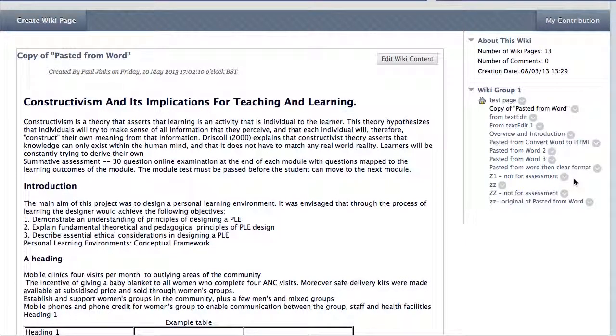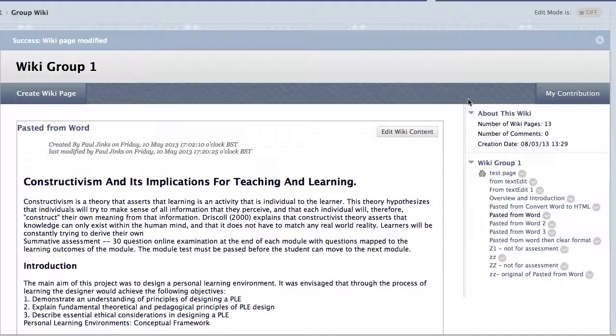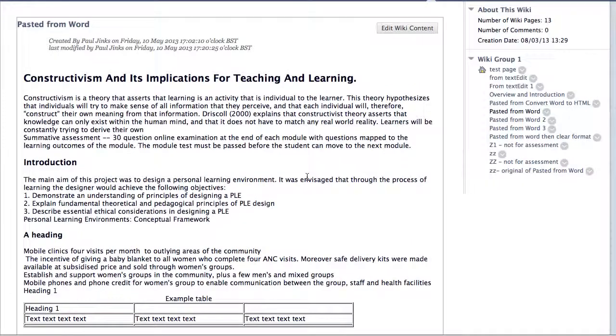Okay, so we're fairly happy with this page now, and the last thing that we need to do is to change its name. You'll remember that we called the original ZZ original of pasted from Word, just in case we needed to refer to it for formatting. So now we just change the name of this to the actual page title rather than copy of. Submit that. And we're okay.